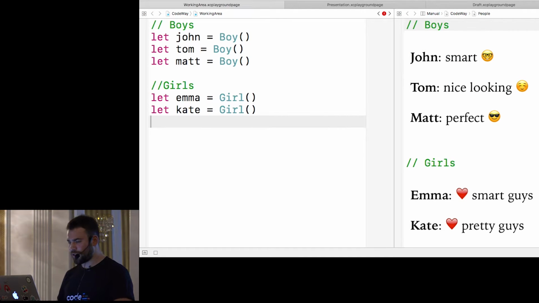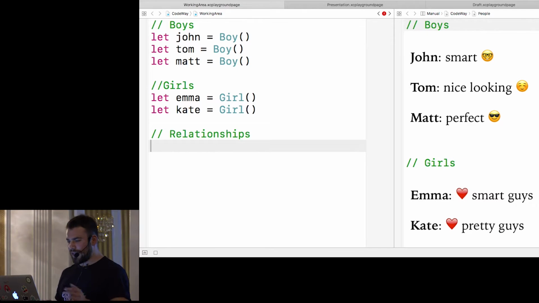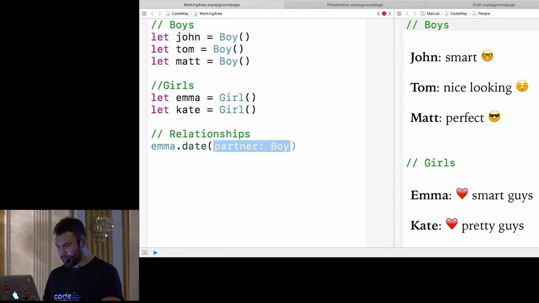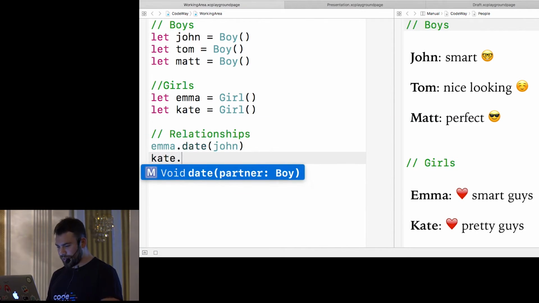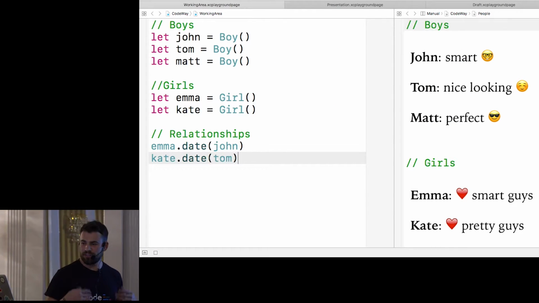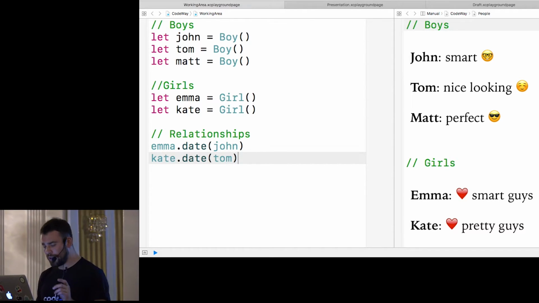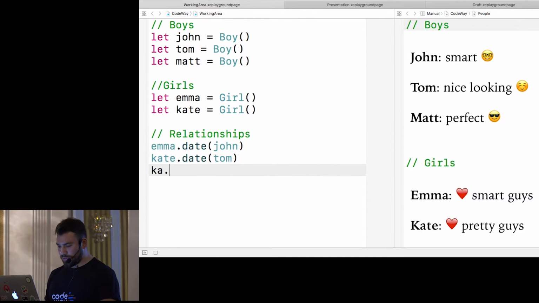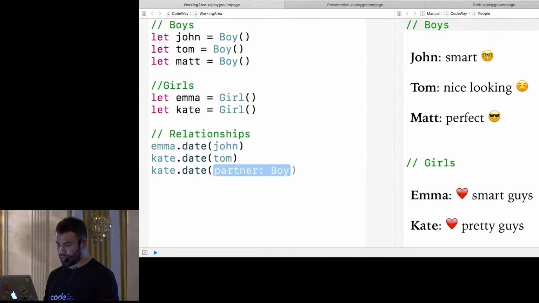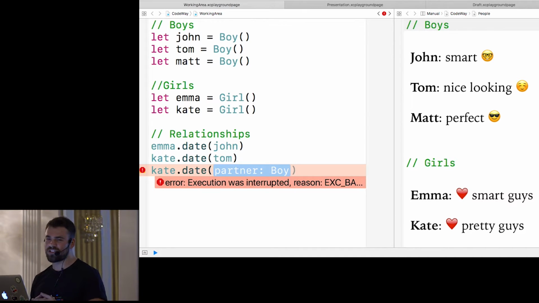Now that we have boys and girls, let's create the relationships. Emma can date John, because John is the smart guy, and Emma loves smart guys. And Kate can date Tom. So far we have a pretty simple implementation, and it works, except that it doesn't work very well, because Kate can also date John, and that's not the case. Kate loves pretty guys, but John, unfortunately, is just smart.